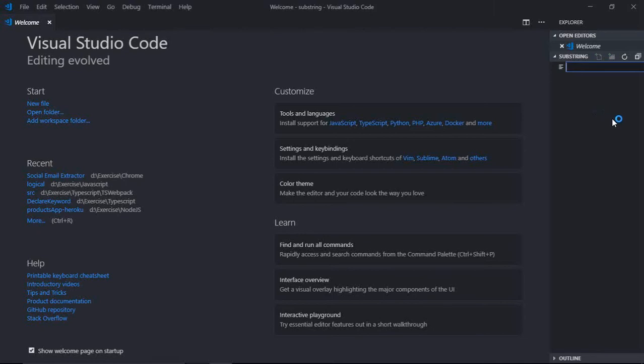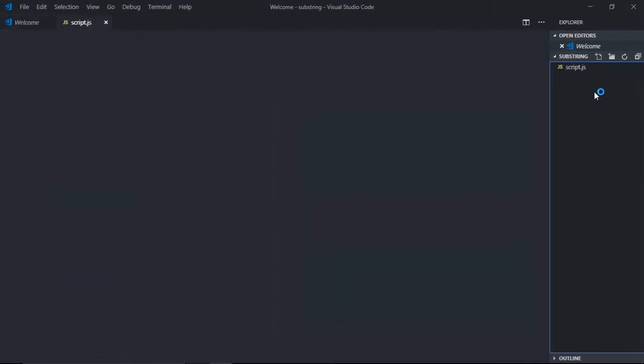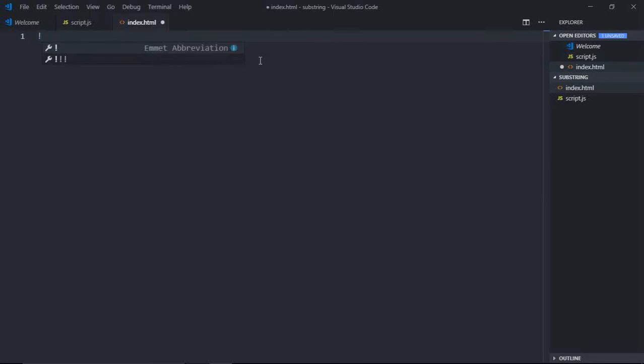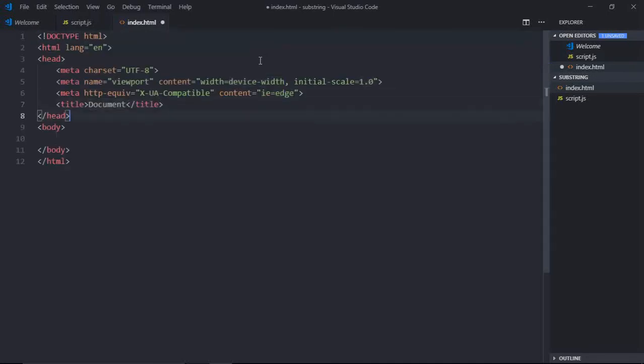First will be script.js and second will be index.html. We need some code here. So let's generate that code like this. I'm basically using Emmet plugin to get this basic HTML structure.